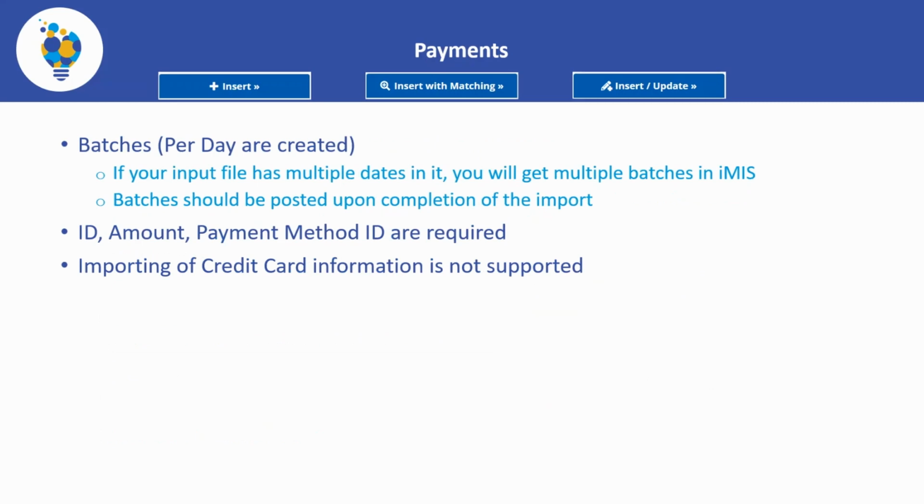Batches per day are created. If your import or input file has multiple dates in it, you will get multiple batches in iMIS. And batches should be posted upon completion of the import. Today, ID, amount, and payment method ID are required, and importing of credit card information is not currently supported in iDMS.